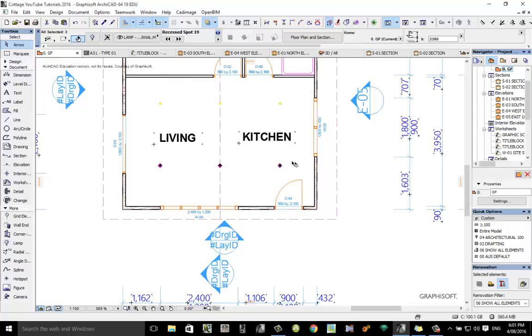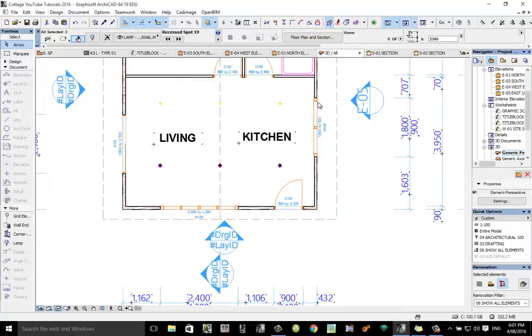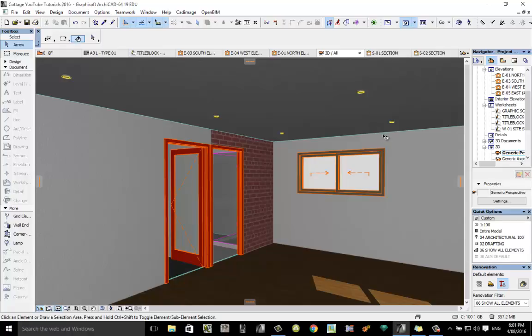Okay, so that's how you place the lamps. Let's have a look at that again in 3D, and you can see the lamps are going in. And then when we start to do rendering, you'll see how we can edit these lights to make them look a lot more realistic. Okay, that's lamps.